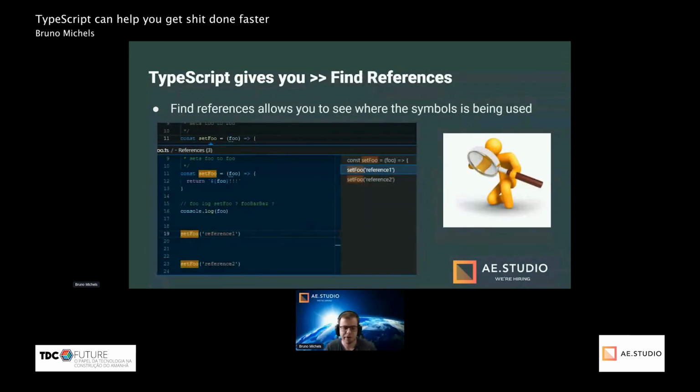TypeScript gives you find references. So in this case, I have a function. And if I right click find references or press Alt F12 or Alt Shift F12, it's going to find every file or every line of code that is calling that function. So in this example, I have just a single file, and then I have a reference on line 19 and 23. So it shows me all the references to that symbol.